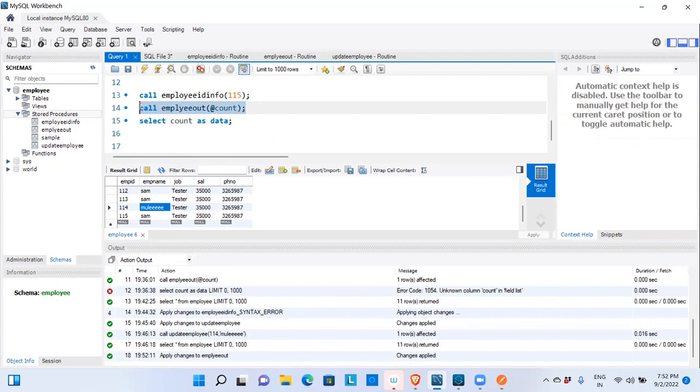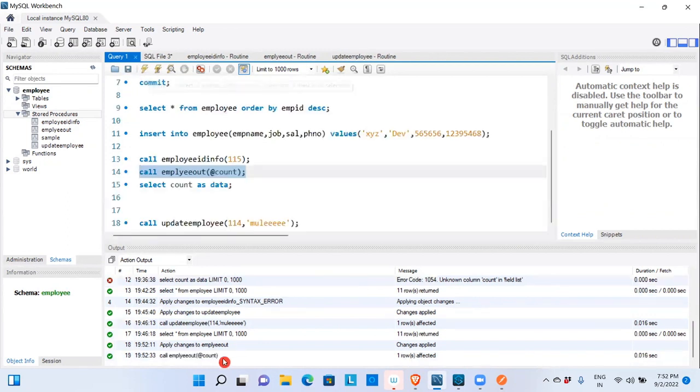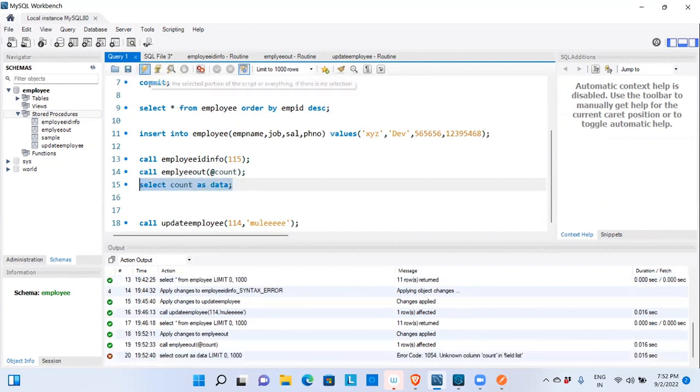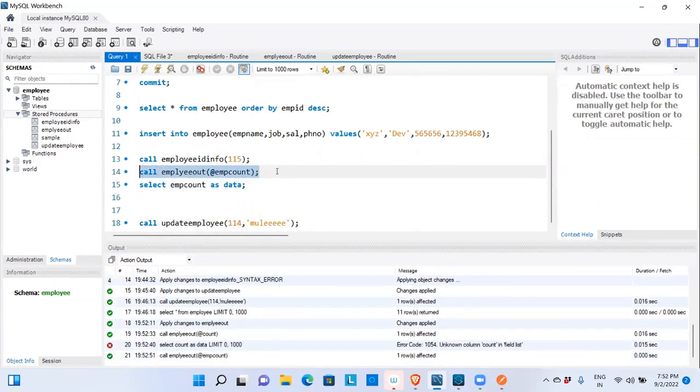Okay, first I'm executing this one. It got executed. Then I think this time it is throwing an error. Okay, one second, I can change this one. Employee count, because count is a predefined word, right? First we can execute it.